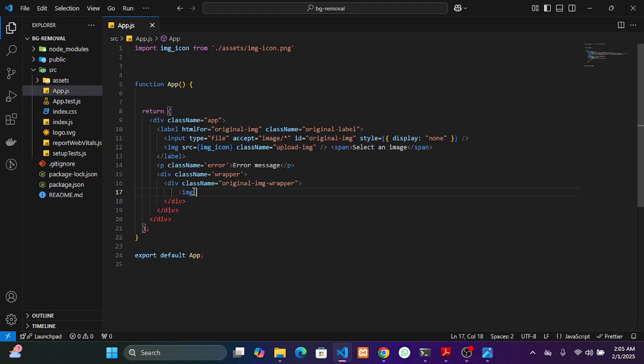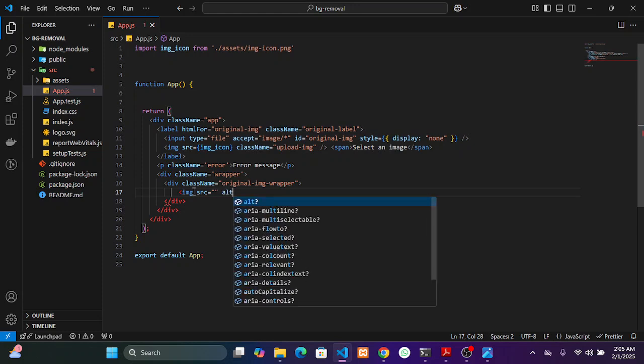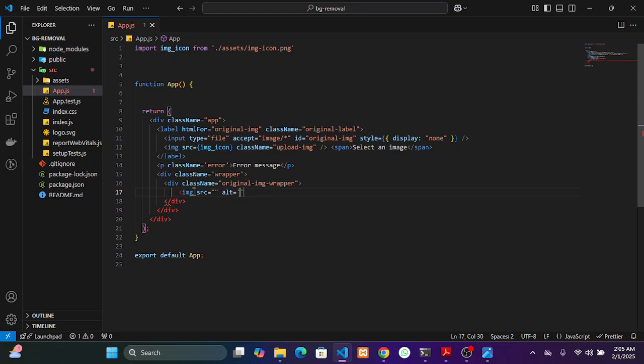All right, img tag, and then we're going to have a source. For now, the source is going to be empty, and then we're going to add an alternate text. So we're going to call it preview. That's going to be all for the image. For now it's going to just be like this, and we're going to load an image to it.